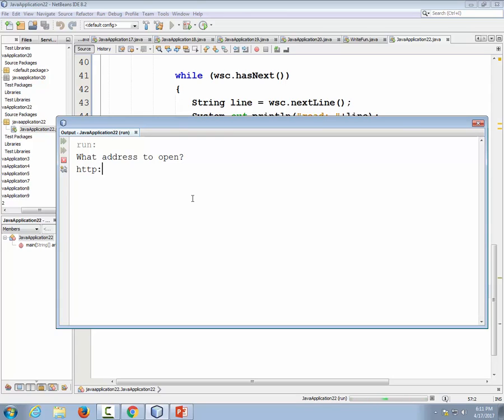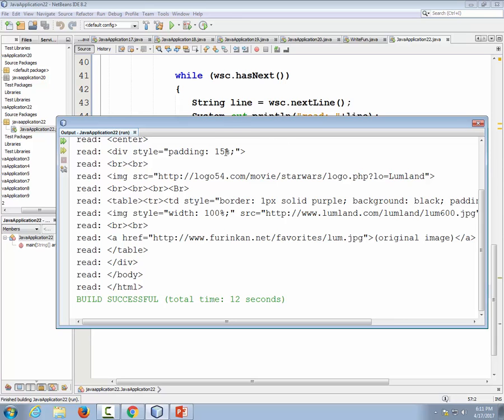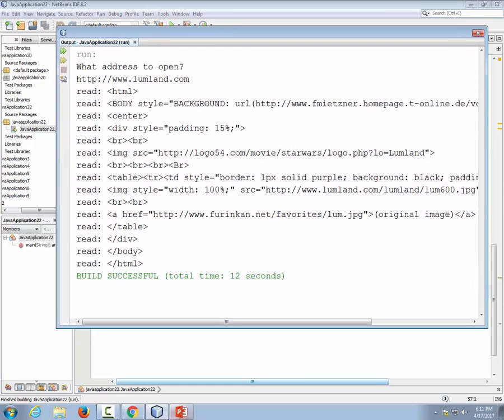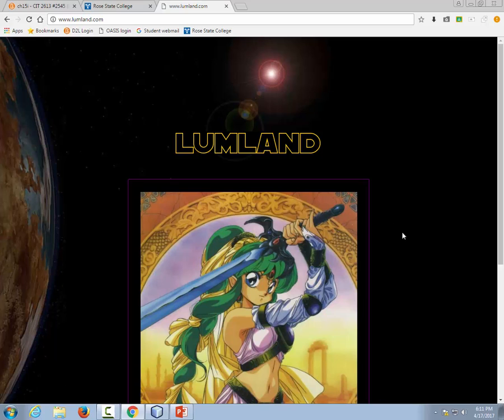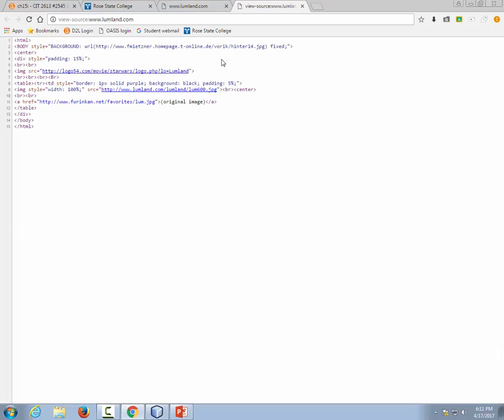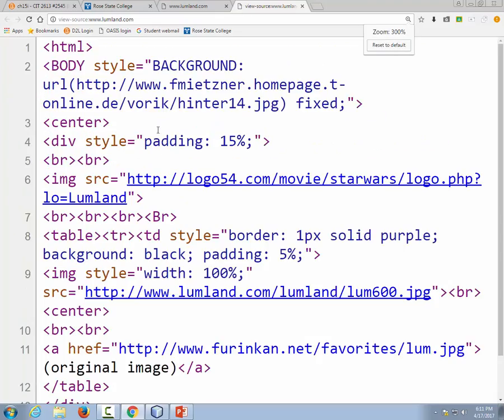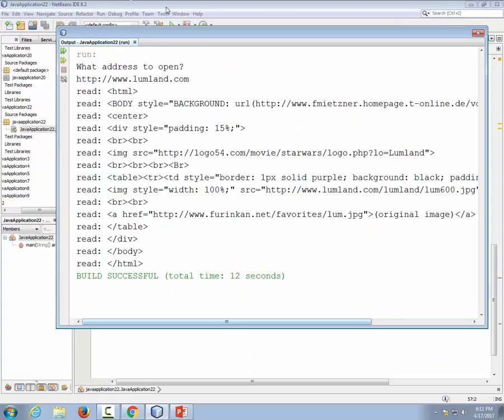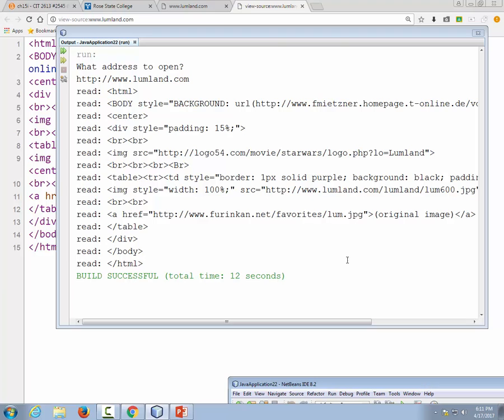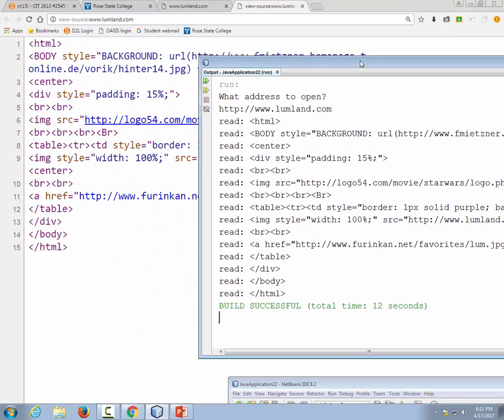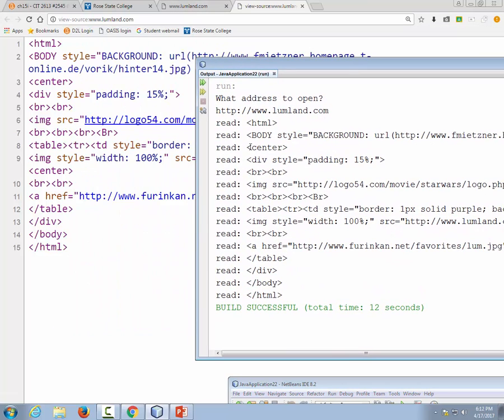HTTPS, nope, just http://www.lumland.com. And there we got. If we right-click on this and do View Page Source, what we see should be rather similar to our output. There's an HTML tag, a body, a center, a div, a BRBR. It looks like a one-for-one correlation.